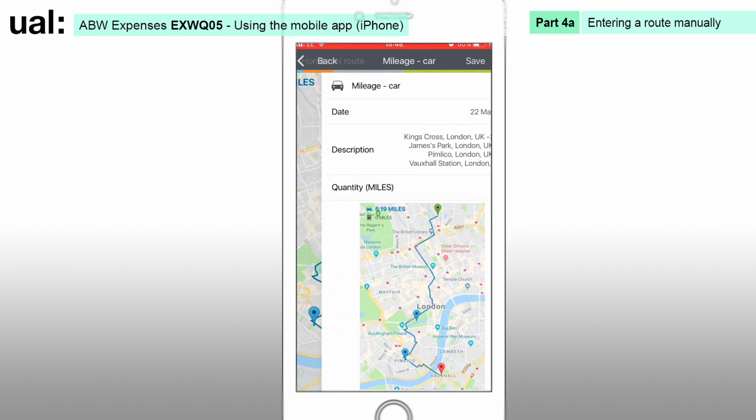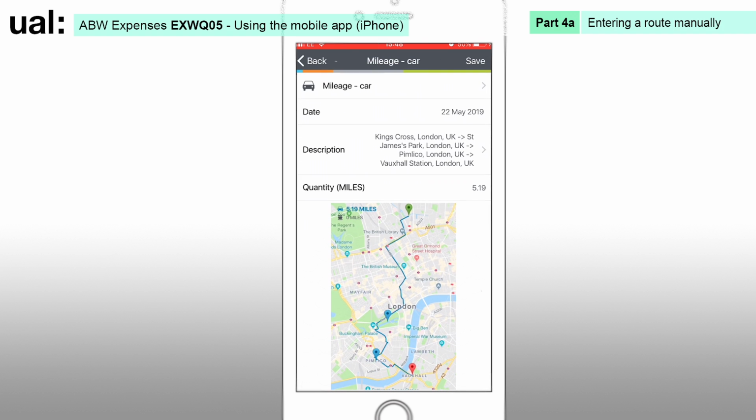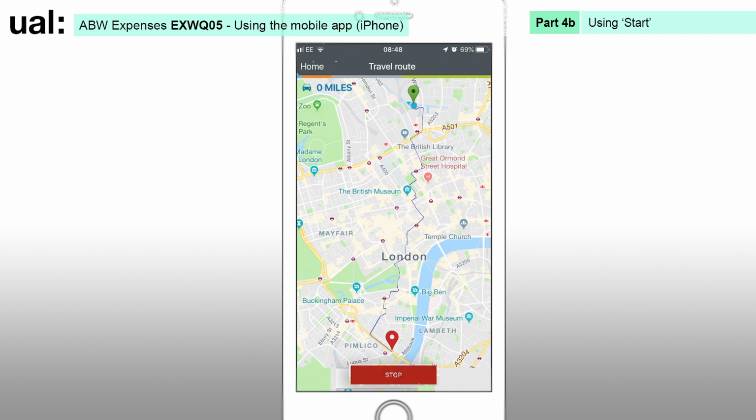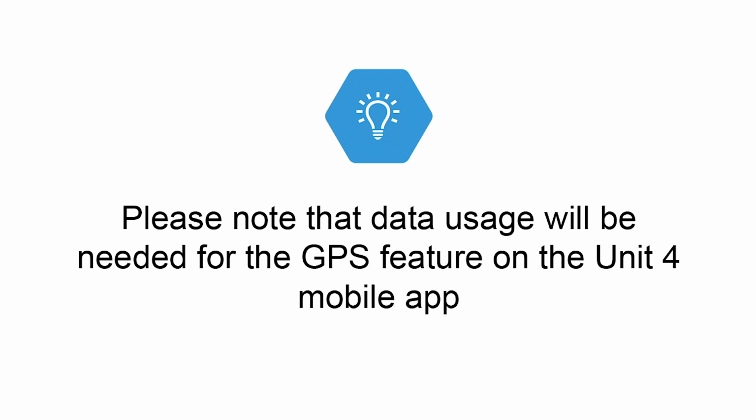Step 4. In the next step, enter the details of the expense. The expense category cannot be changed. 4B. Using Start. If you select the Start option, the app will automatically start to record a journey you are making to use in an expenses claim. Click on Stop after the journey has been completed. Please note that data usage will be needed for the GPS feature on the Unit 4 mobile app.